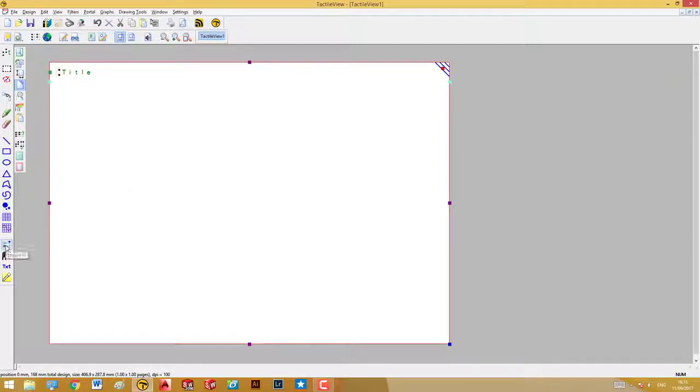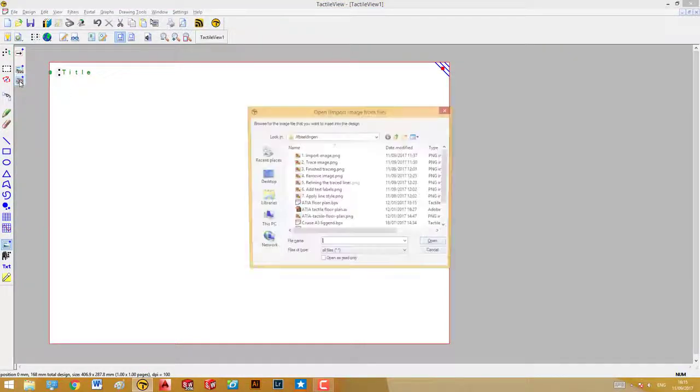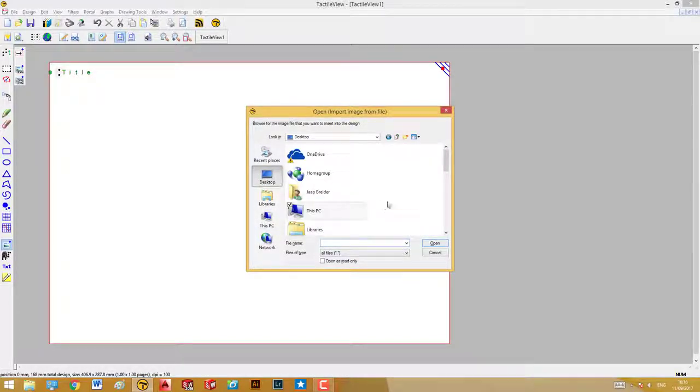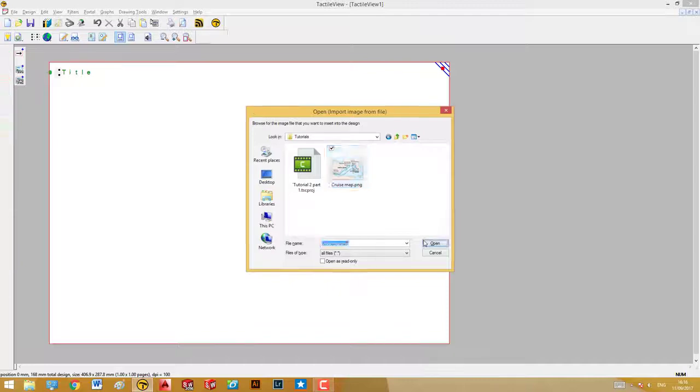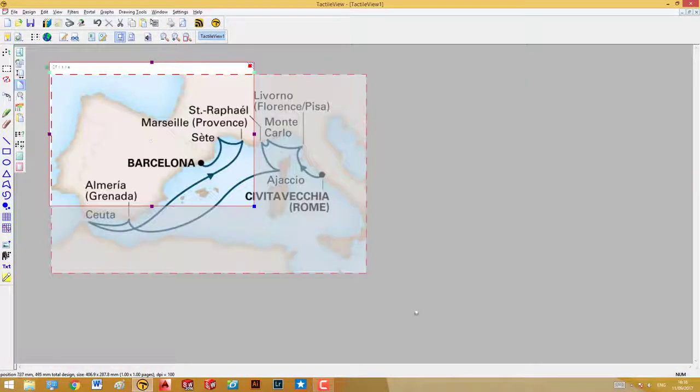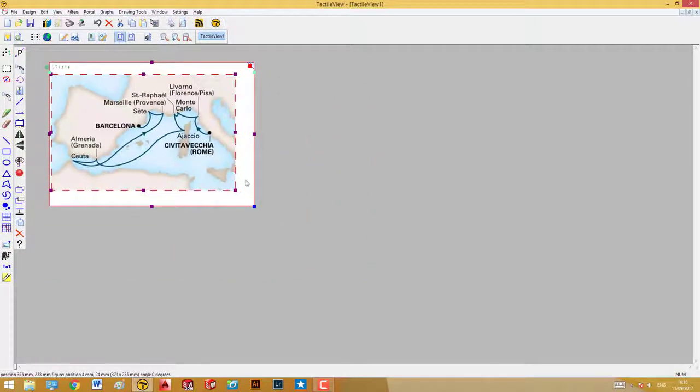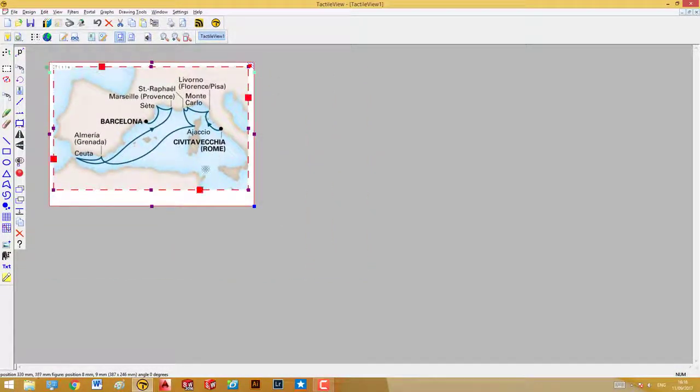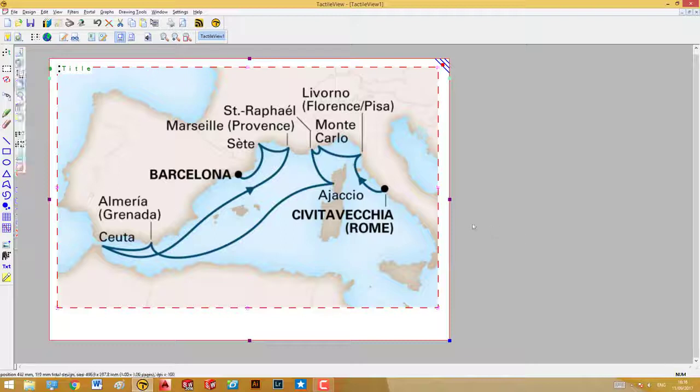So let's start by importing the image. I select import from the left hand toolbar, then select import image from file. I find the image that I want to edit, place the image in the document and adjust the size to fit the paper size.